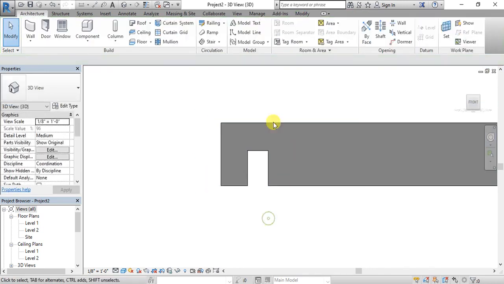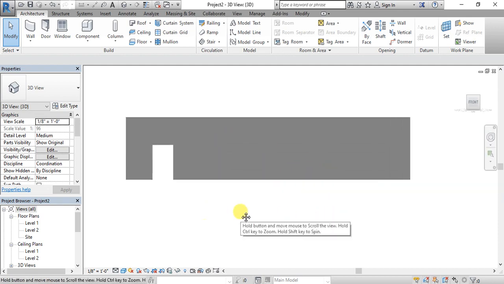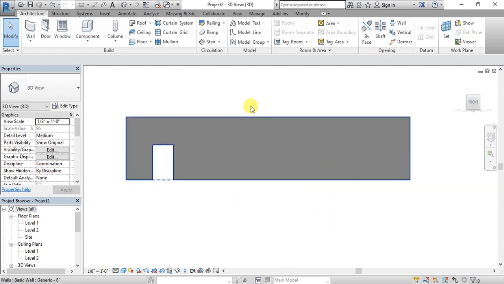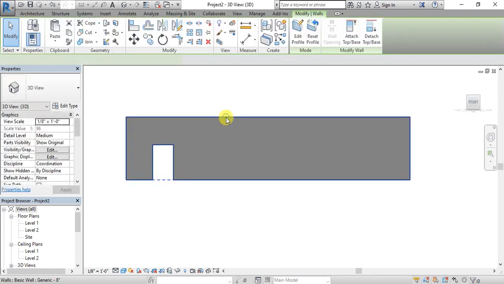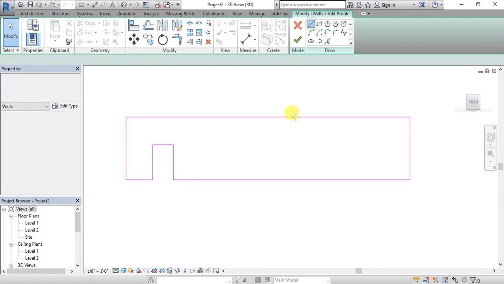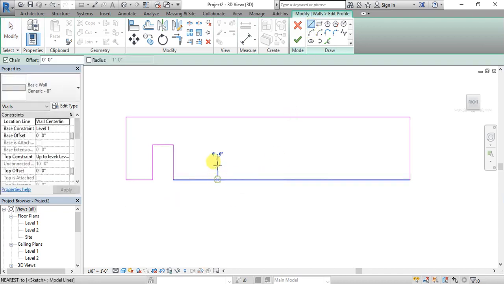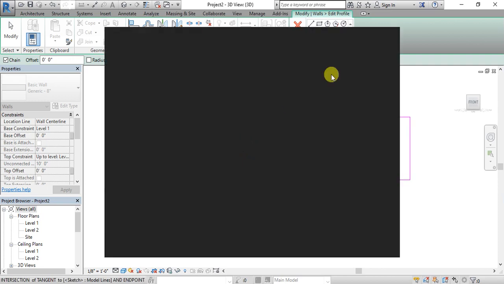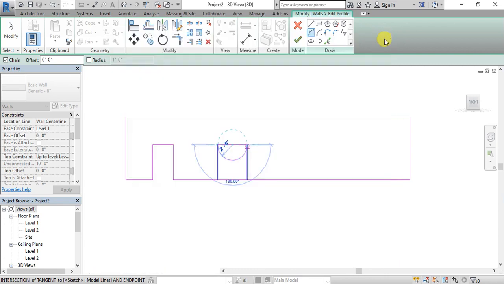Now if I want to make an arc shape opening, how will I make it? I'll select the wall, Edit Wall. Now I'll choose this line first. You can see just like this, just like 5 feet and like this. Now I'll choose this arc option, and I'll select these 2 points, clicking over here. And I'll choose the arc like this. You can see.